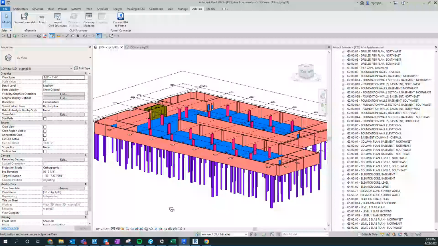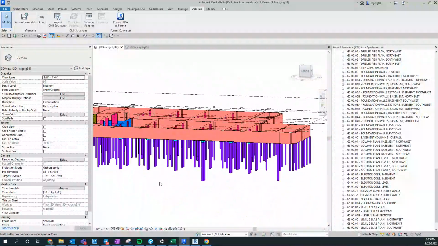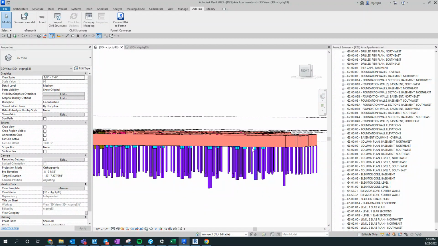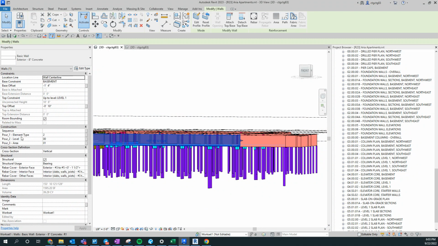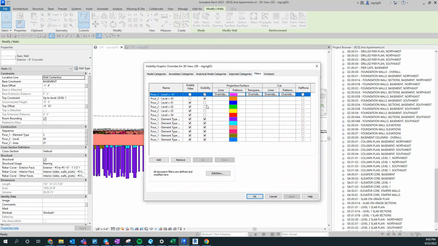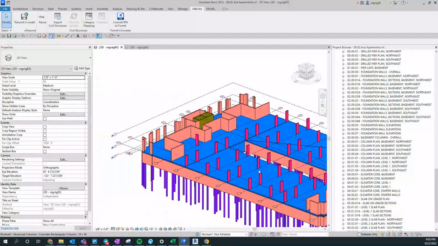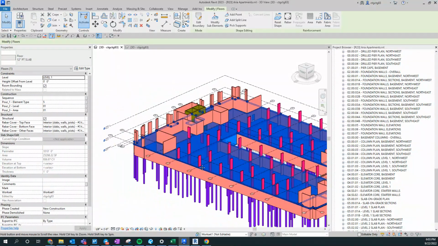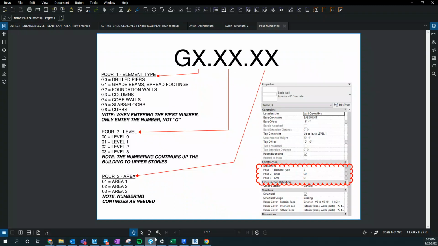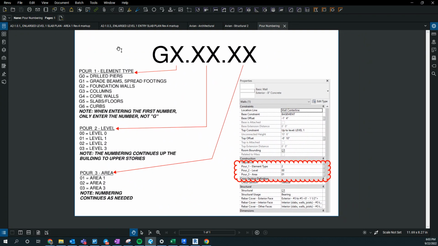Now, just to understand how the pours work, just to make it clear one more time, what we said is there's an element type, so there will be foundation walls or footings or core walls or slabs, for example. We can even come in and we can show the next one. We can see the next level up here. There are slabs here that all get poured together. And the way this works is something like this.